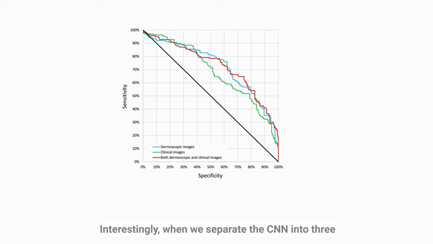Interestingly, when we separate the CNN into 3 different models, one that integrates both the clinical close-up image and the dermoscopy image, displayed here in red, and compare that performance to a model that only integrates the dermoscopic image, the blue line here, we don't see any difference. However, both these models achieved significantly better results than a model that only integrated the clinical close-up images.